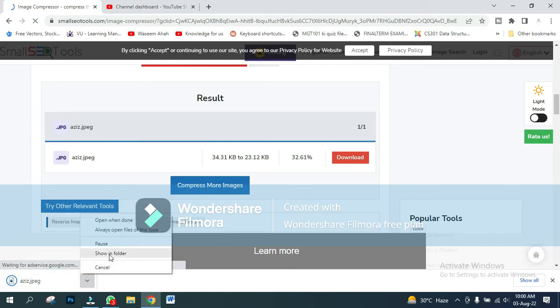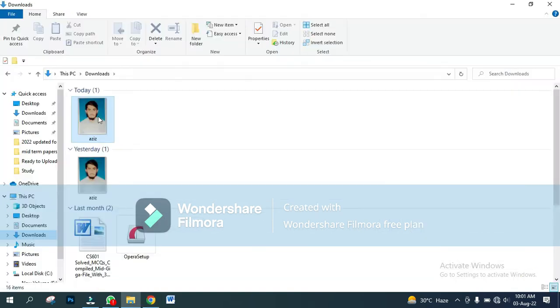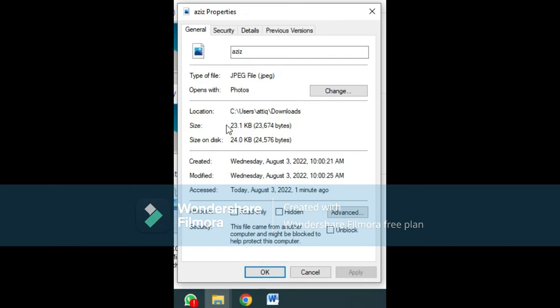Here in downloads, I will click on show in folder. Here is the image. Right click on it and again click on properties. The image size is 23.1 KB.